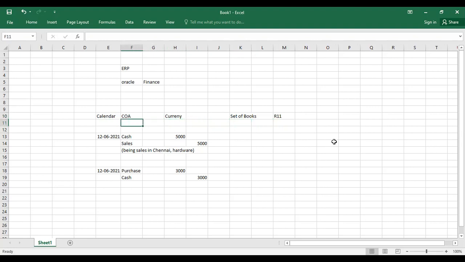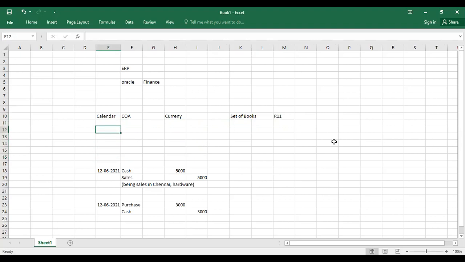So what happens, you will create a calendar. Suppose I am in India, my calendar is April to March. Chart of accounts will come later. Currency, INR. I am in India and I want to open a branch in US. The US calendar is January to December, and the currency is USD. So when there is a change in one C, like calendar or currency, you have to create a new set of books. I have to create a new set of books now.